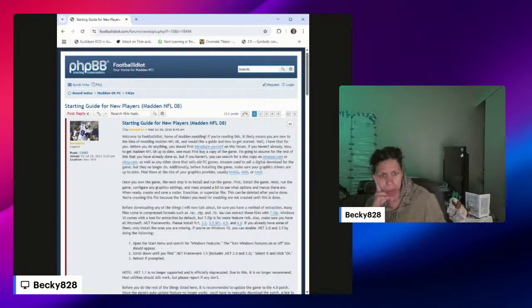Madden NFL 08 by Raven Fan. Welcome to Football Idiot, home of Madden Modding. If you're reading this, it likely means you are new to the idea of modding Madden NFL 08. You might be looking for a guide on how to get started. Well, I have that for you. Before you do anything, you should first introduce yourself on this forum if you haven't already.